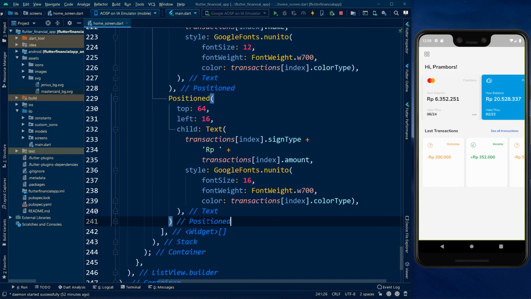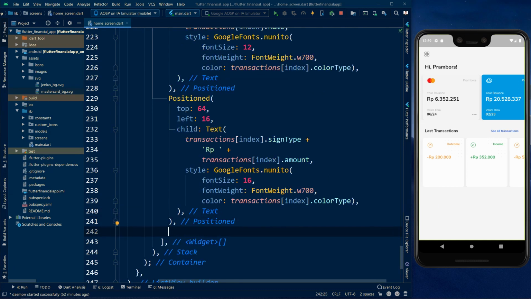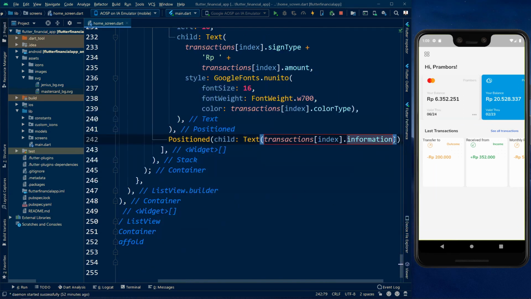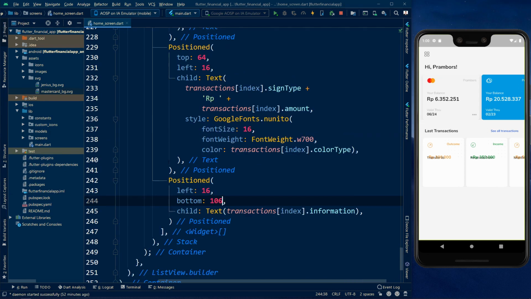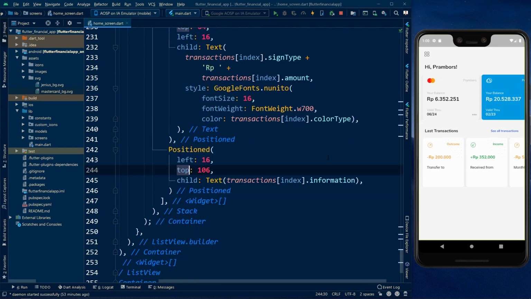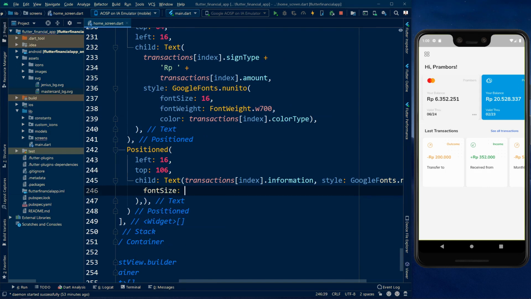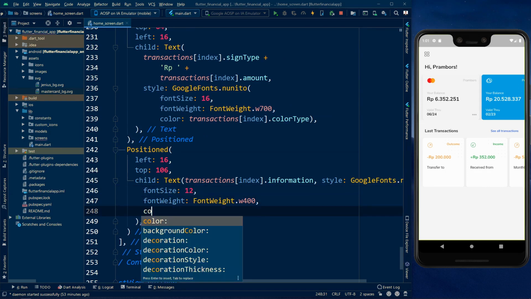And below of position widget we can call position again, and for the child text widget again, and inside that we can say transaction index dot information, and for the position we can set like left 16 and bottom 106. So I think this top, and inside this text widget we set style again. We can set like font size, font weight, and for the color, gray color.